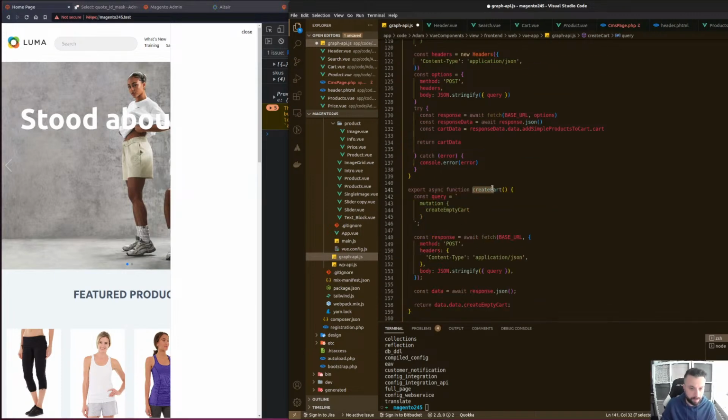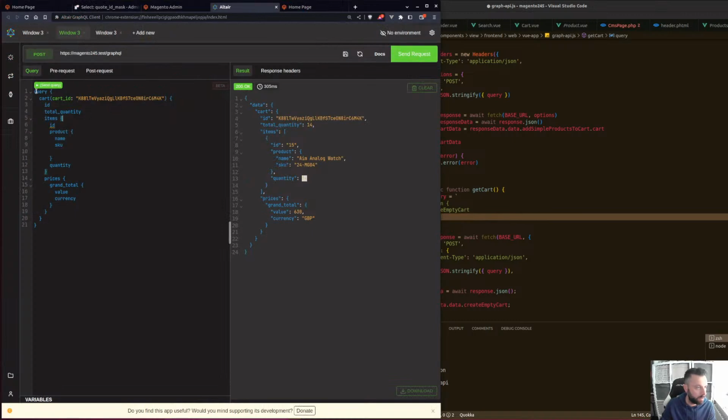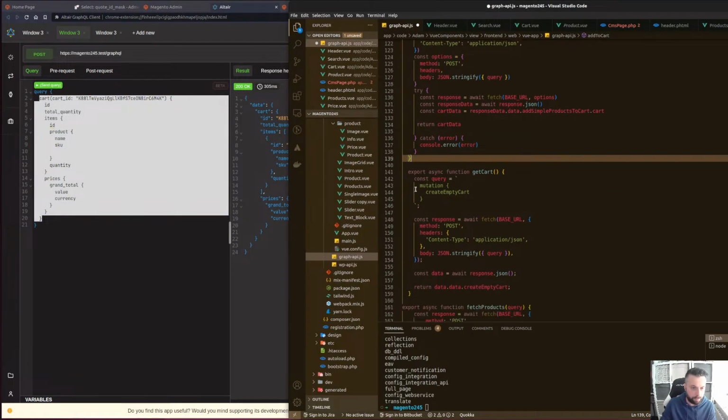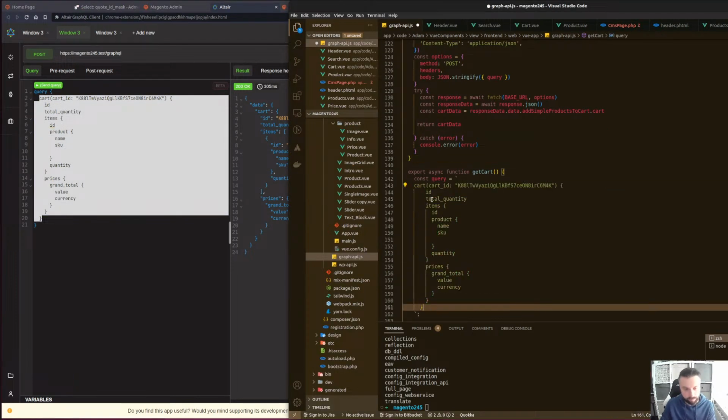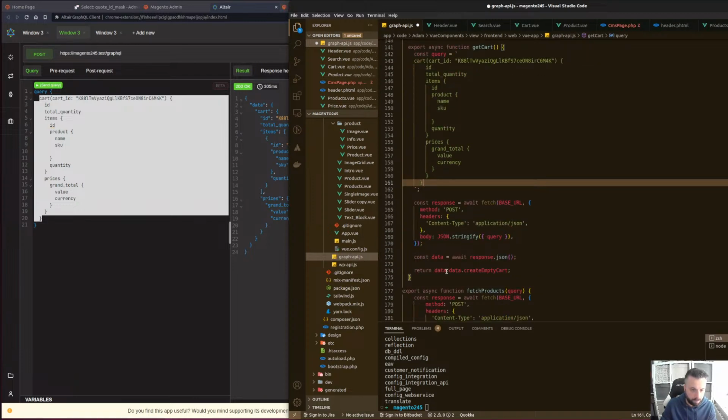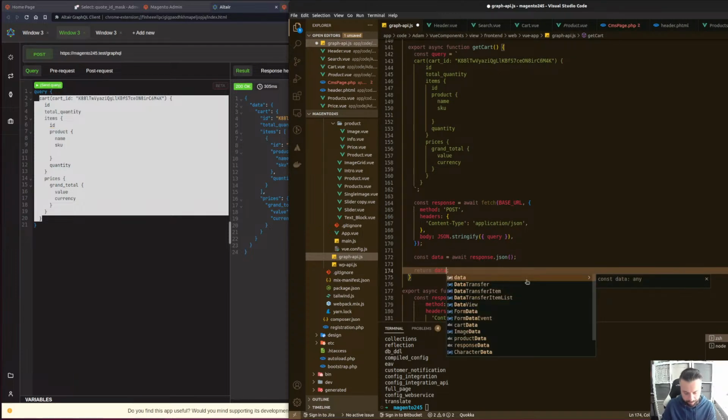Right, get cart. And then I was just trying to get this info. Return the data. Let's just return the data. See what happens.